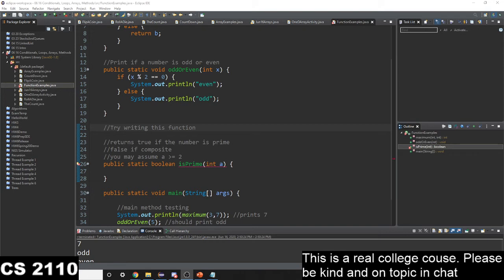All right, let's bring it back. Let's see if we can work this out together. The simplest way to do this is to loop from 2 up to, and you don't need to go all the way to the number, you can actually just go up to and including the square root of the number, in order to determine if it's prime.